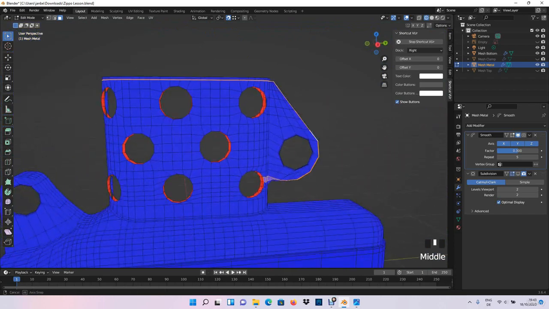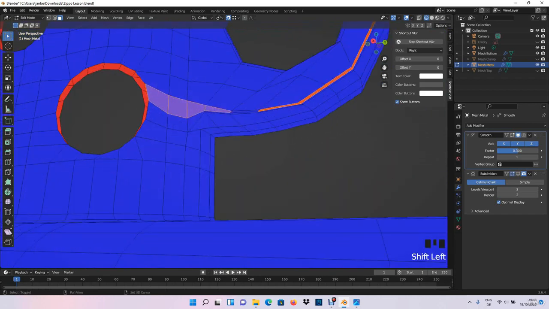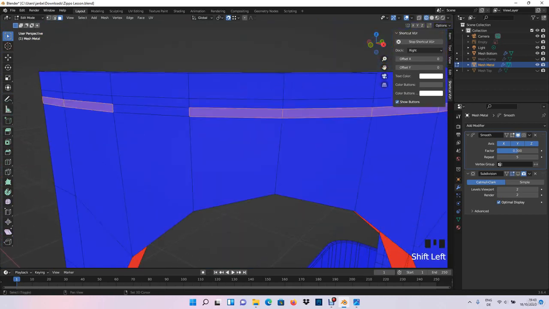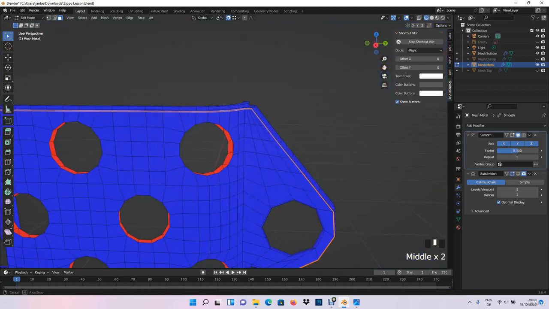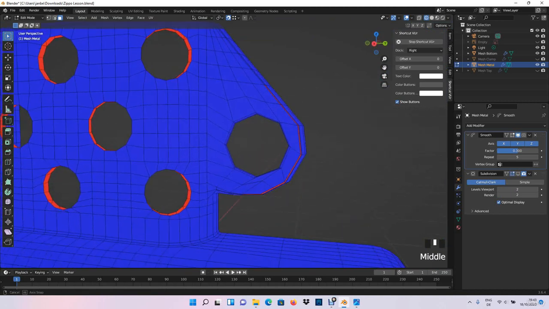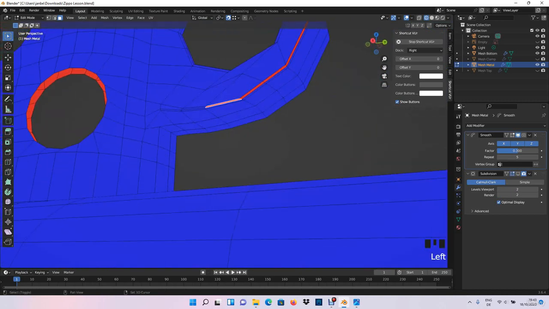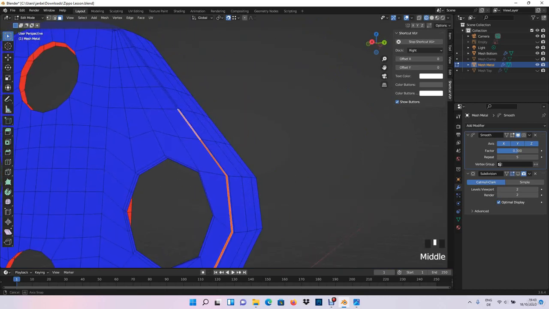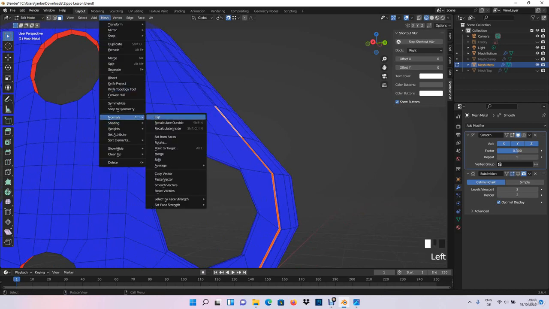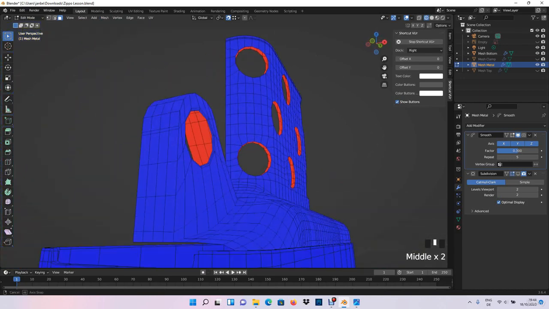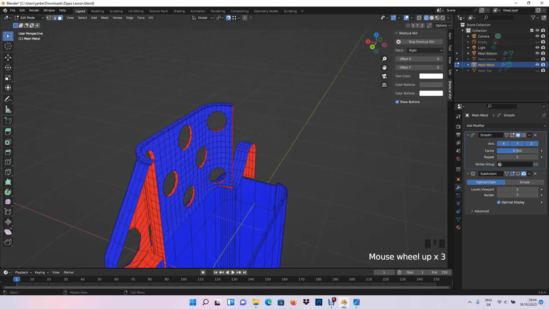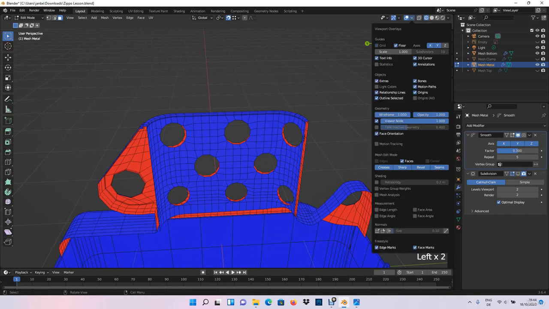This one. This is not flipped. It's just, I don't know why it's just this one here. Just a couple of polygons here. Mesh, Normals, Flip. Alright, this should be it. And now we can go back here, press face orientation and disable.